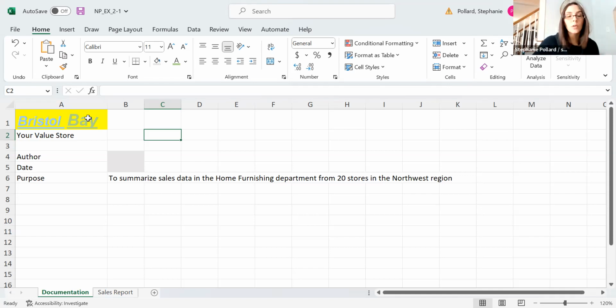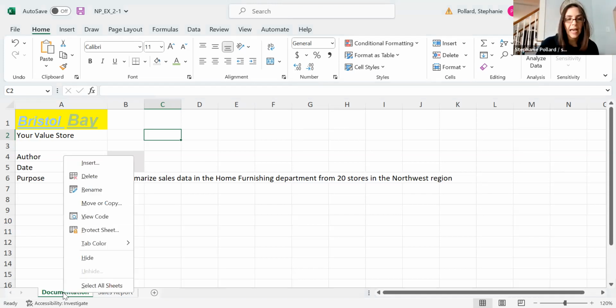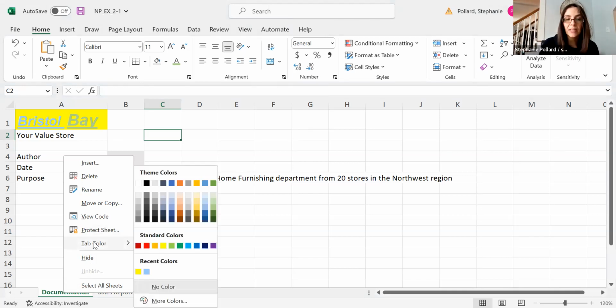All right, so you can also change the tab colors at the bottom. You can see right now I have the documentation tab selected. If I right click on that, it brings up different options here, but tab color is one we haven't seen yet. You can select a tab color. I'm just going to choose a gold color here, and you can see how the background down here is changing. So watch, I choose gold.